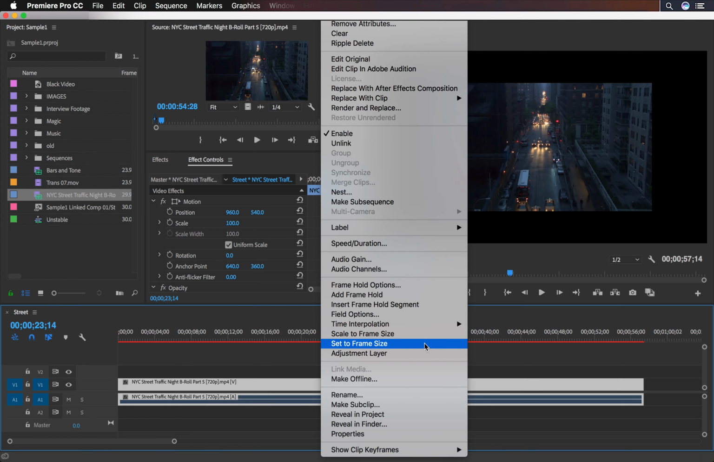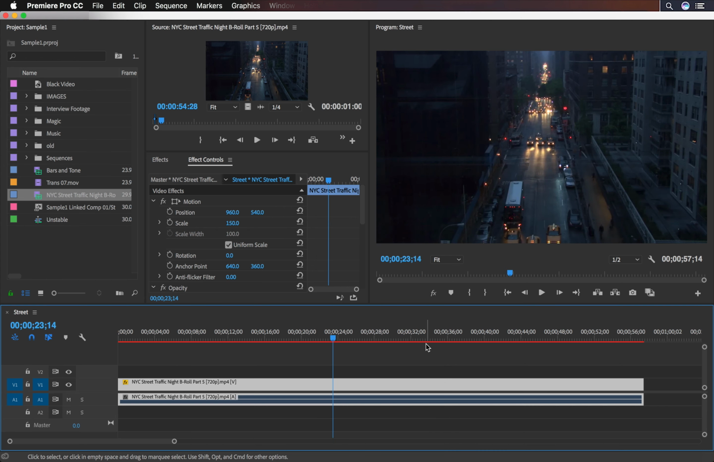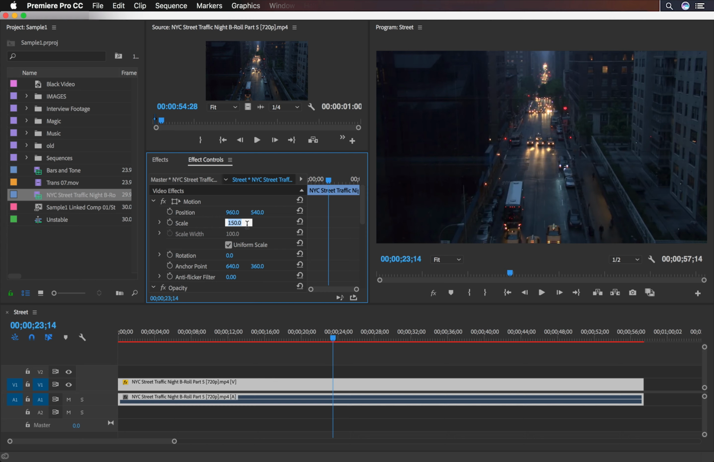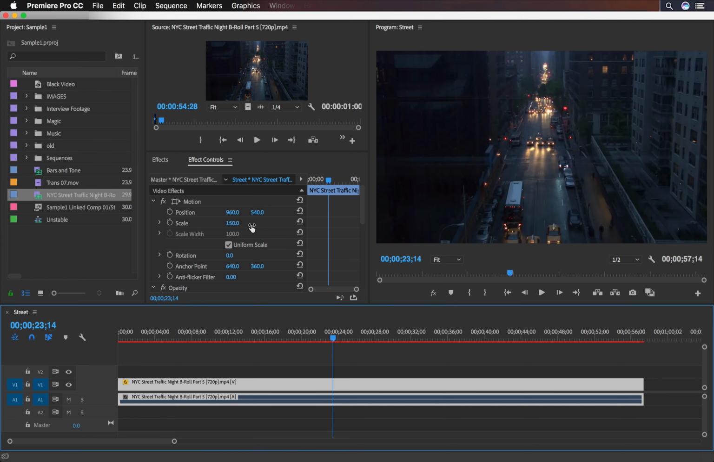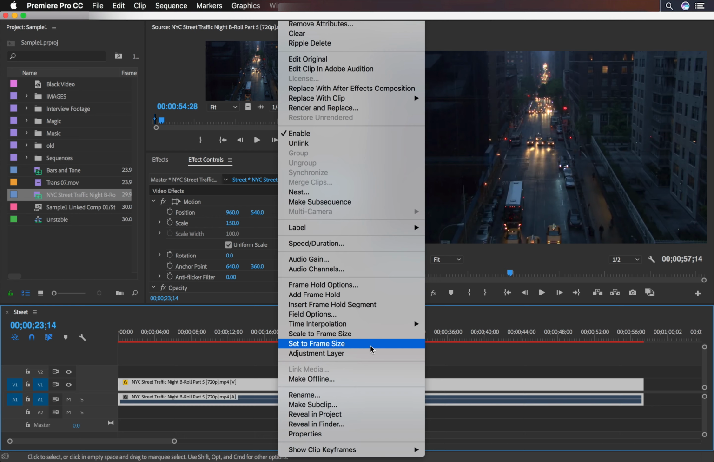Now, set to frame size. When I click set to frame size, Premiere adjusts the scale to fill the screen. So if I go back down to 100%, that's the original footage size. And right now that it's filling the screen, it's set to 150. My preference is always set to frame size. So when I look at the effect controls window, with a quick glance at the scale, I can see what size the original footage was.